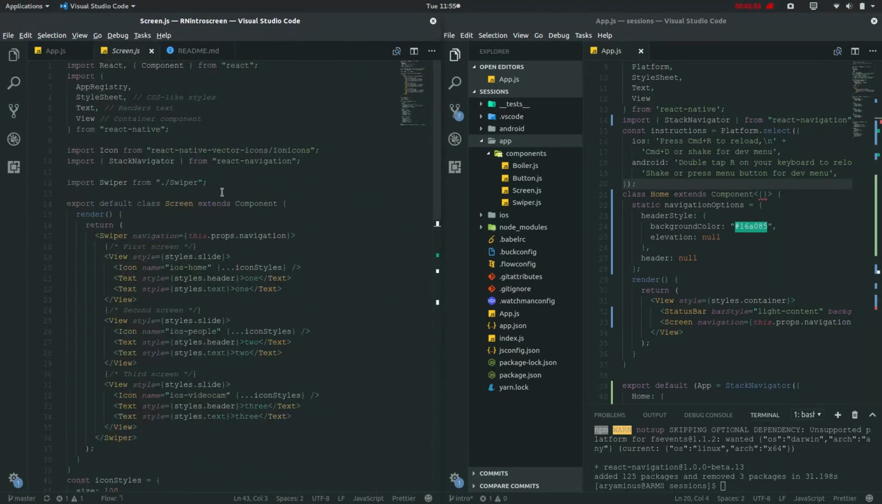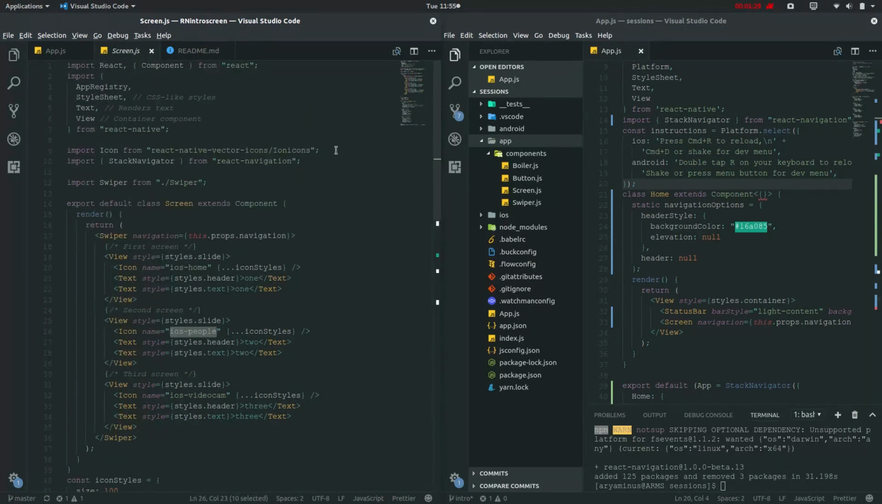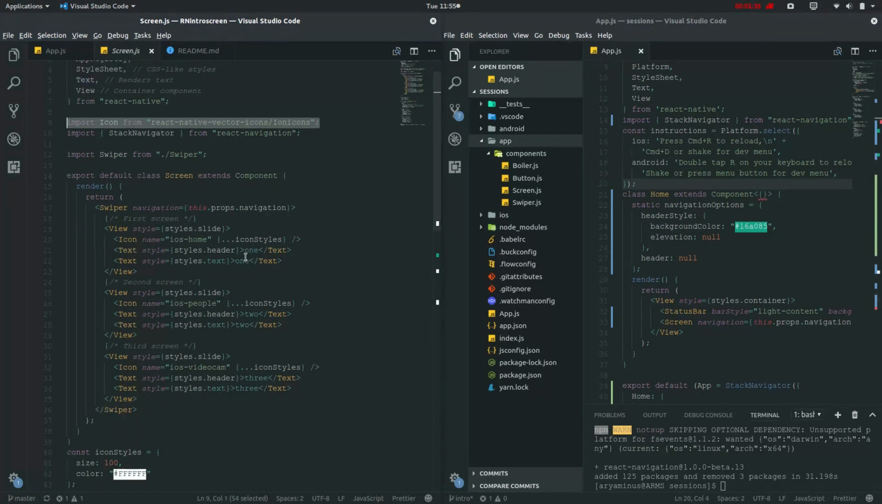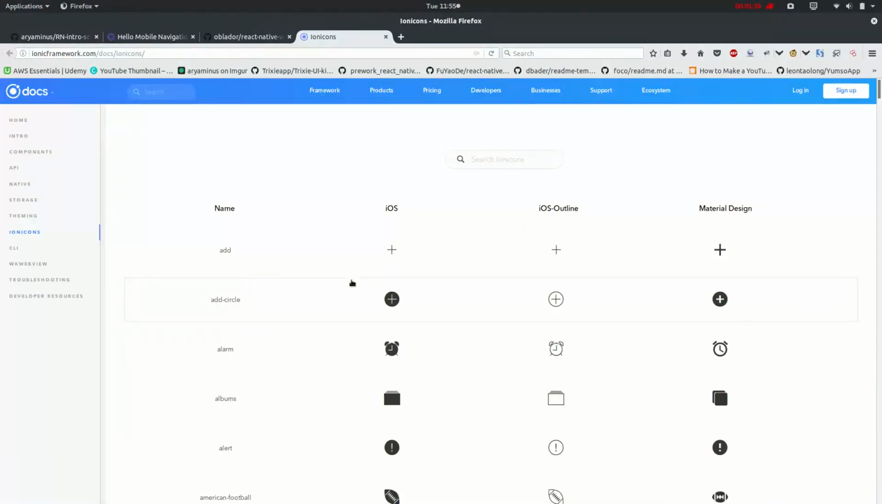Now let's see here. We are importing swiper, which is here, and it has put up a view of swiper, and it has 3 views, which is 1, 2, and 3. But the major part comes here. I have used icons from here. Let me just show you these icons.